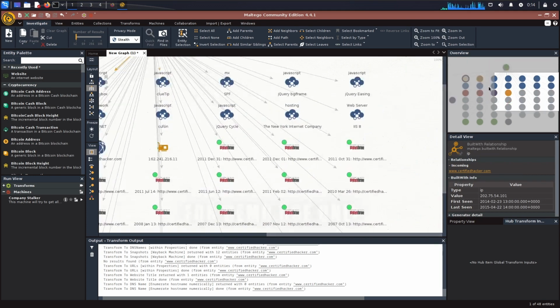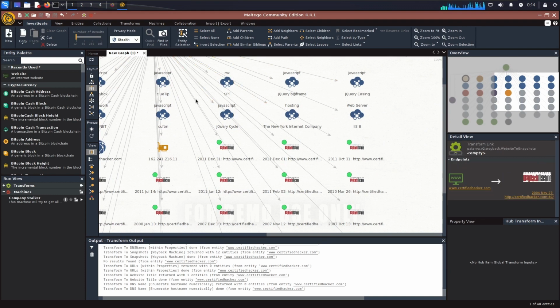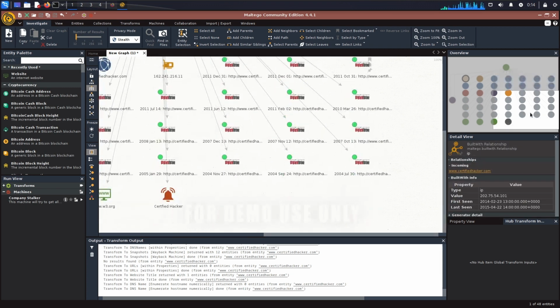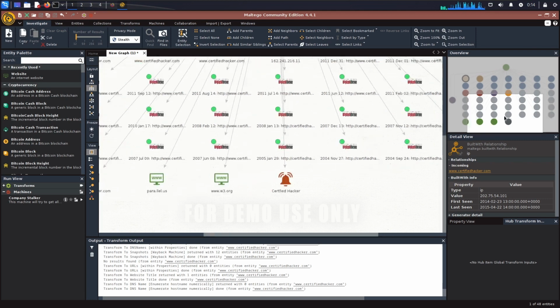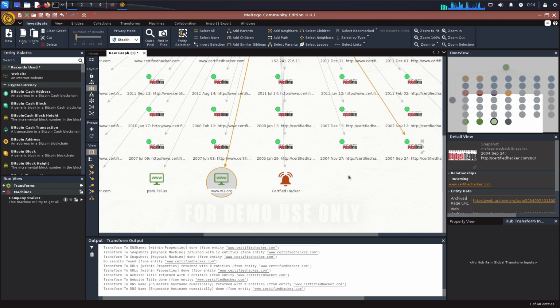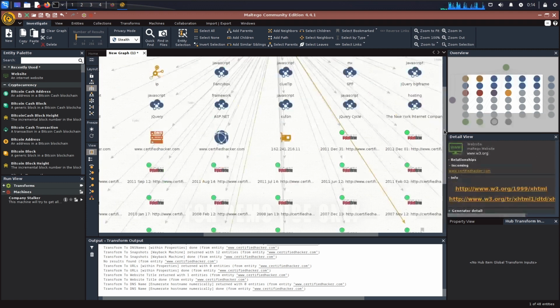So here we are seeing that these are all the technologies being used on the certifiedhacker.com website, and these are all the snapshots of this website at a specific date. Here we can see the website title, and we can see the website here. So this is how you can gather information with the Maltego tool.